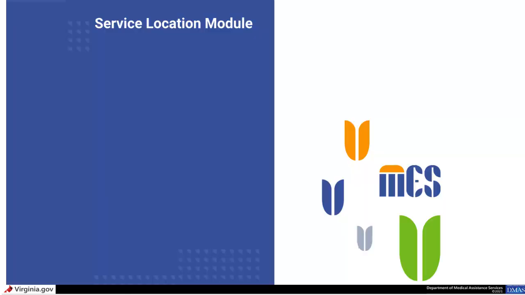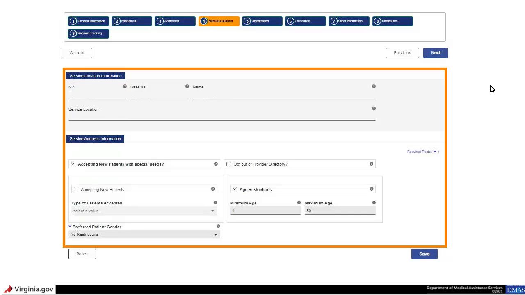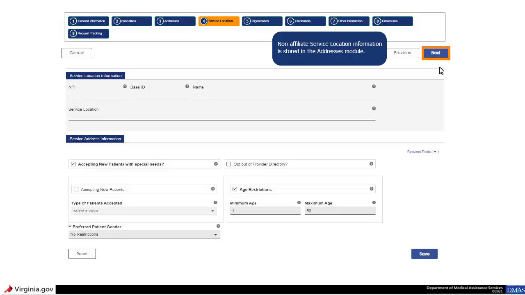Let's learn about the Service Location module. The Service Location page appears. The Service Location page contains affiliated provider service location information, such as whether new patients are accepted, age restrictions, etc. Proceed to make any updates if needed. Note that information for non-affiliate service locations is stored in the Addresses module. When finished with the Service Location module, click Next.